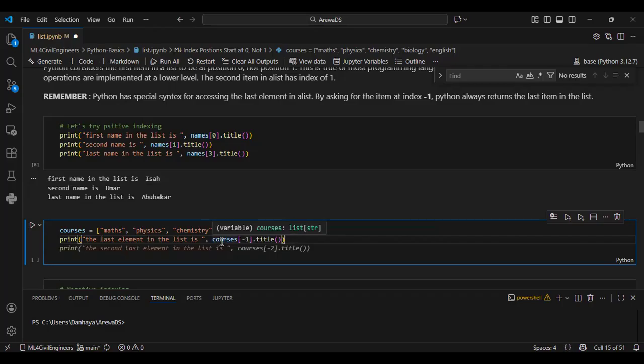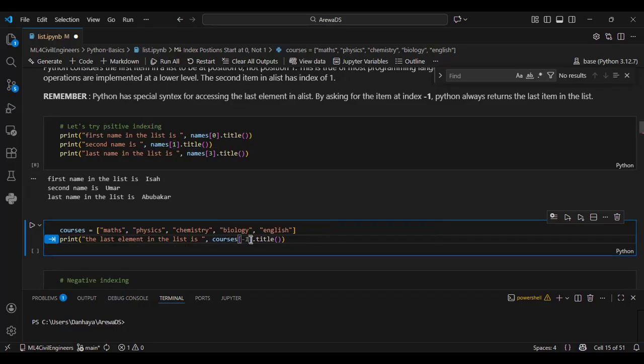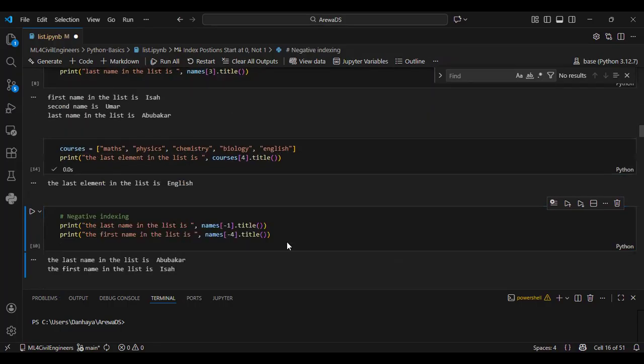The name of the list is courses. When you want to access the last element, let me give you an example. Here are positions 0, 1, 2, 3, 4. So English is at index 4. Let me write 4 here and run it. You see, English appears here.